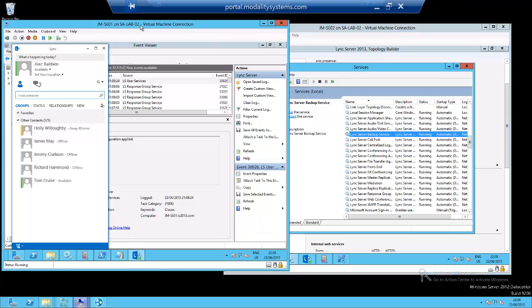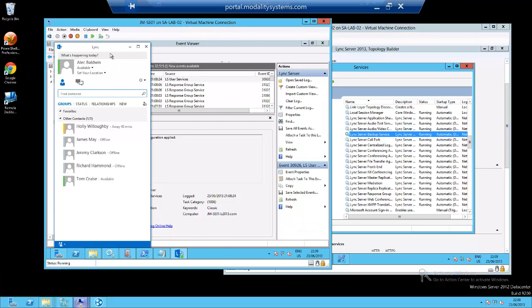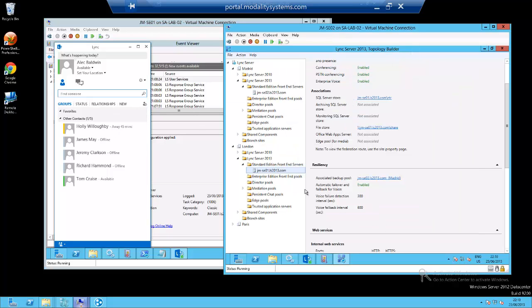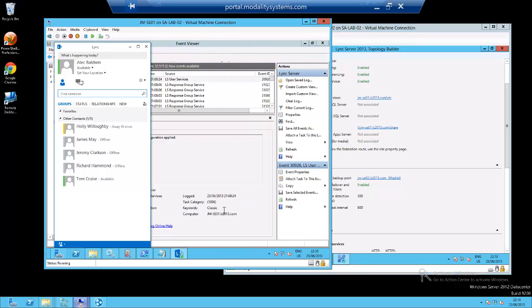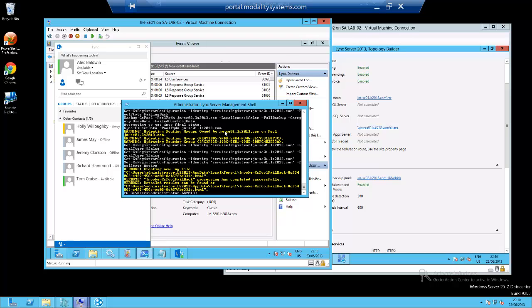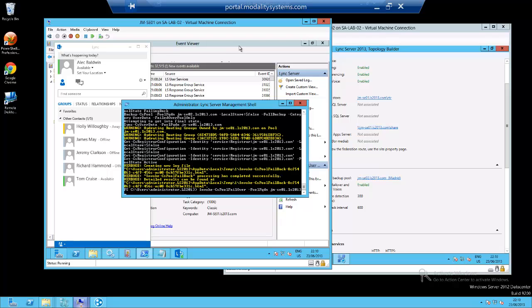Okay, I'm going to go to SEO1 over here, where I've got a logged-in client at the moment. He's logged into this Standard Edition server, our Standard Edition server in London. Now I'm going to simulate a pool failover, using the Lync Server Management Shell and Invoke-CsPoolFailover. It's a pretty simple cmdlet. It's just got one switch where I specify the pool FQDN of the pool I'm failing over, which is SEO1.set domain.